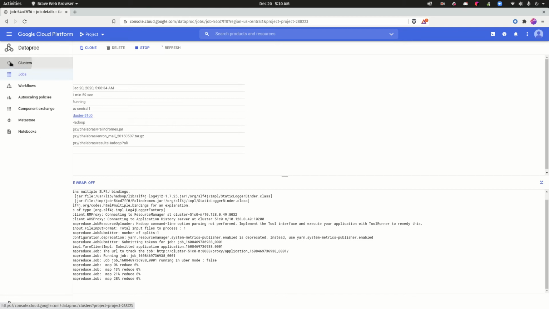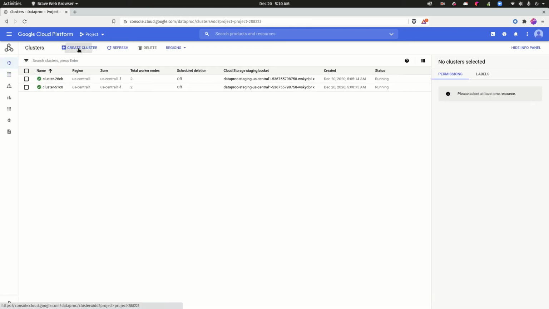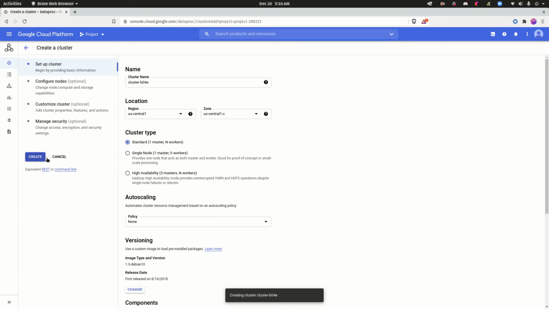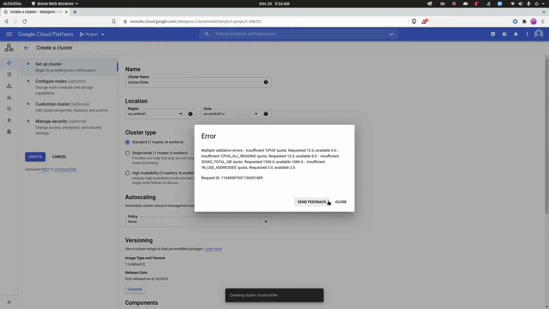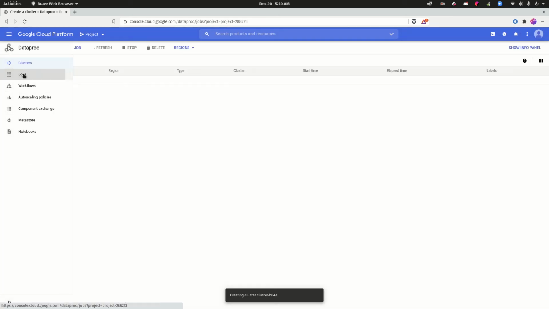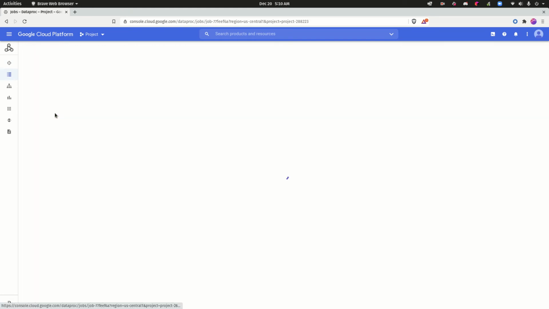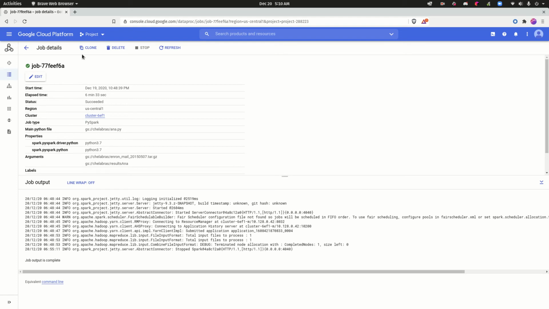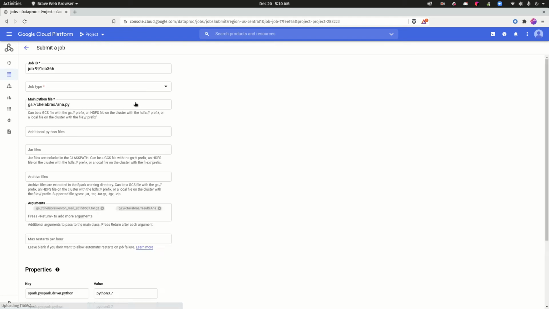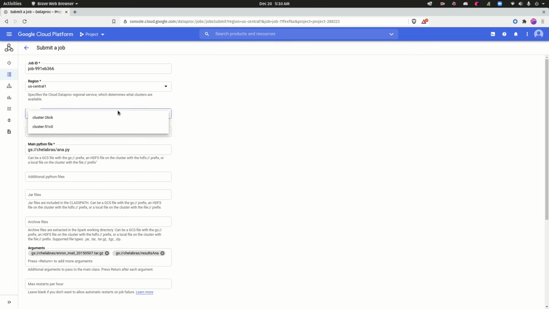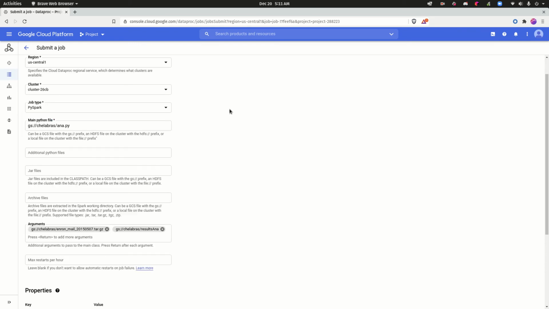In fact, let's try to get a new cluster as well. And nope, it's not going to let me do it. So let's just work with what we have. See here, this one is done. So the PySpark is done, and I can proceed to use the next PySpark, the one that takes the most time. I can just clone it.